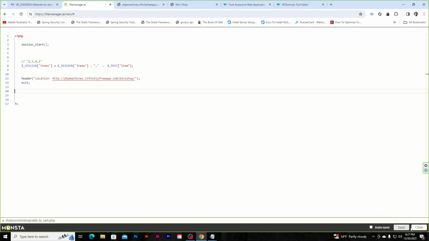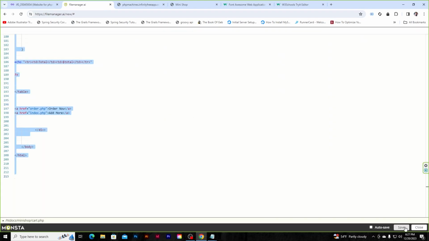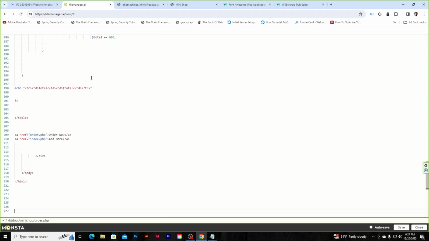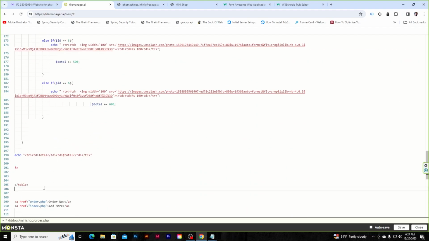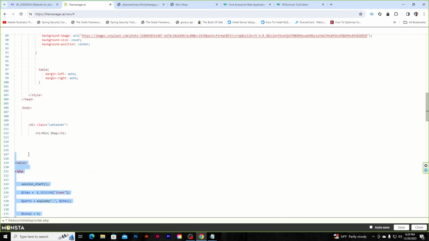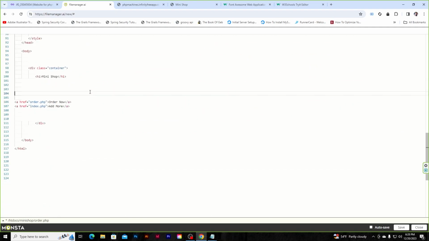Now instead of that, let's just copy our cart code and paste it in our order, and let's remove our table. Now let's put this block here, and let's print here with an h1 tag, order has been completed.